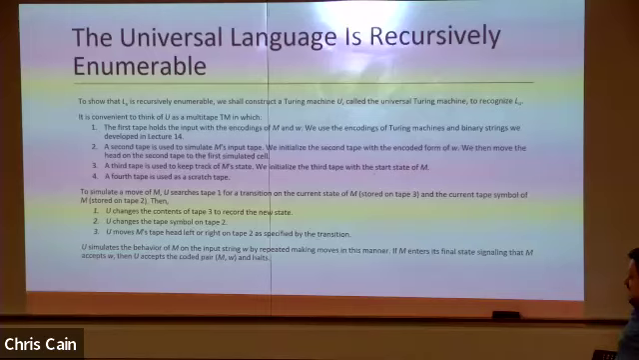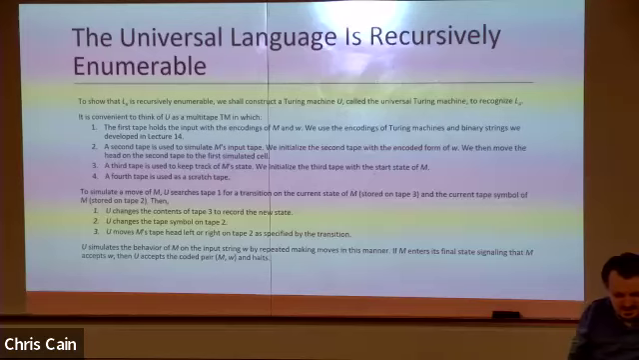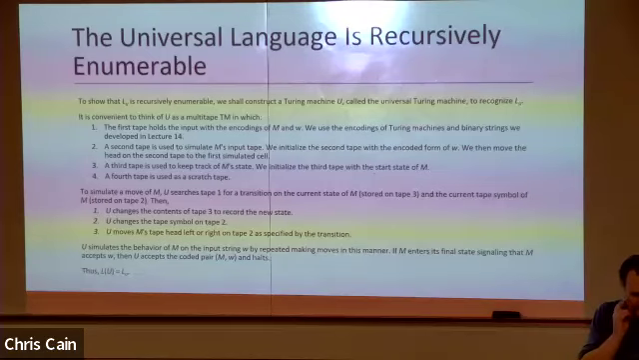If M ever enters its final state, then U accepts and halts. Otherwise, it does not. Who knows? If M goes into an infinite loop on W, then there's no way to figure that out, right? We just have to find some kind of diagonalization. So we end up saying the language that U accepts is the universal language.